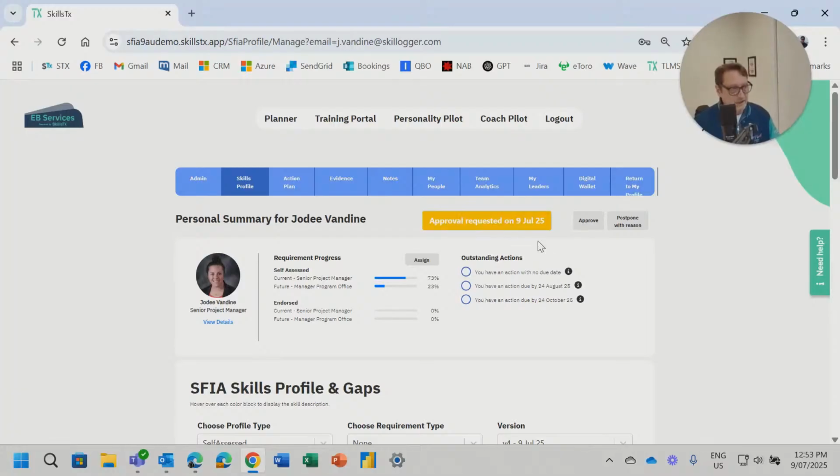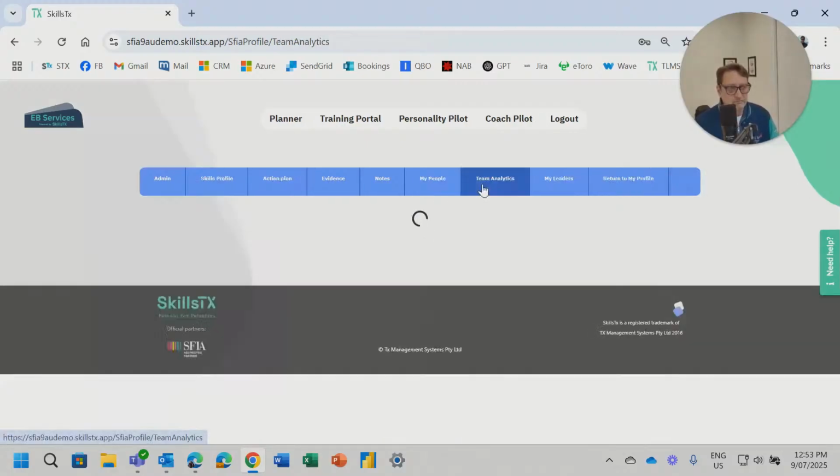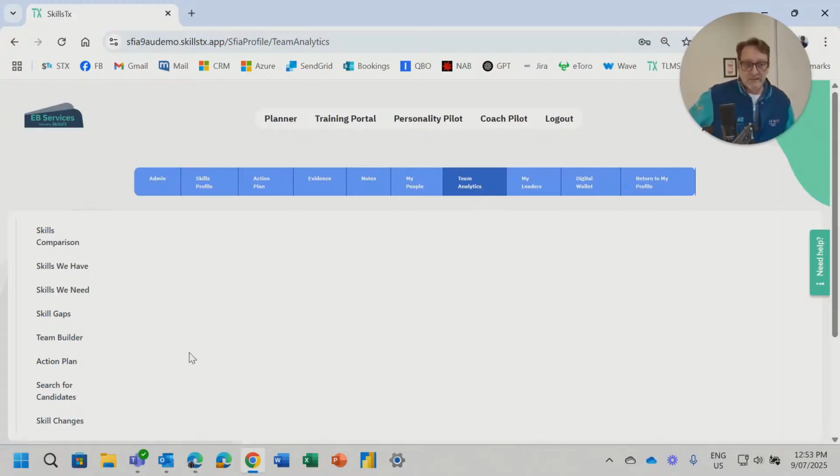I've got the big banner here saying that the approval was requested, and I've got the opportunity to postpone with a reason. The other thing that is highly likely that Raphael will want to do though is that immediate question: what has changed from the last time I did the approval? So let's go and have a look at that.